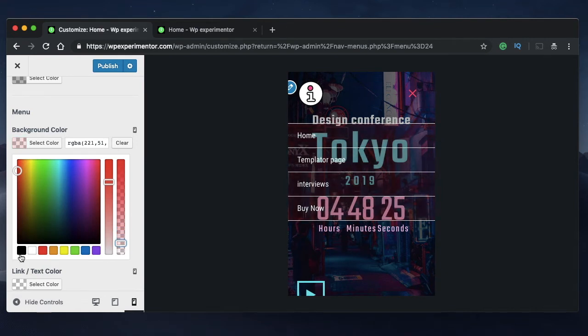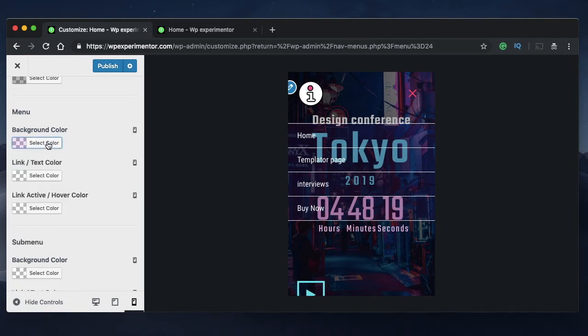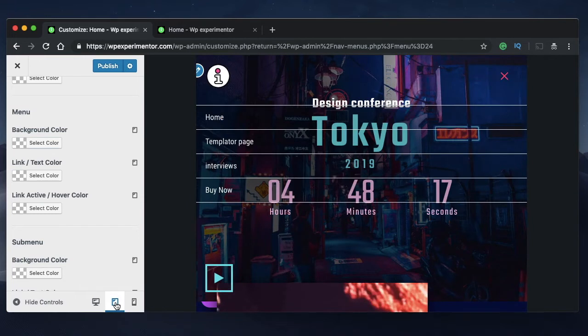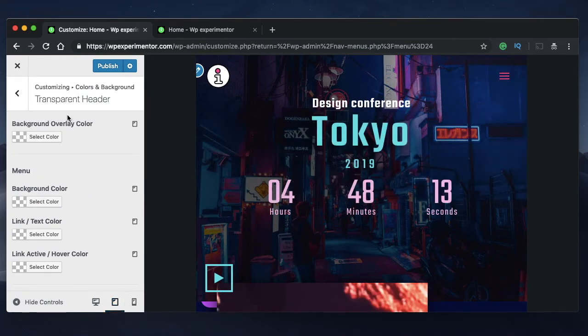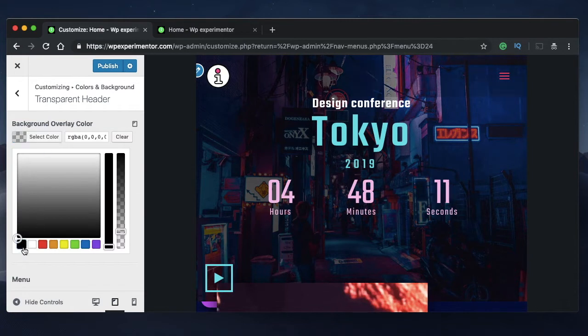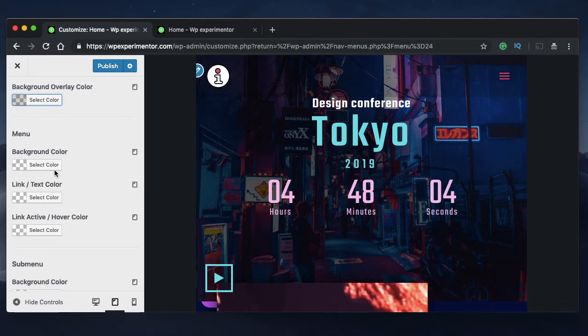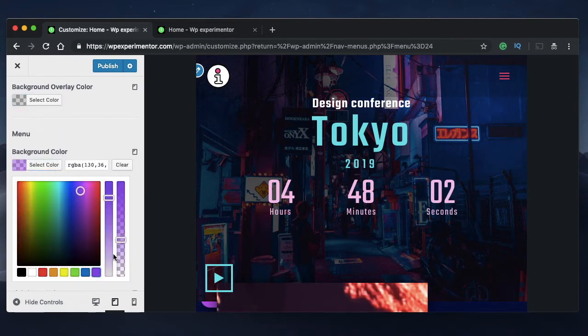I'll actually go with a purple one. So I think this looks better. That's for mobile. I'll also pick something similar for tablet. I'll pick background overlay for tablet. I think this looks good, and I'll pick a background color. Again, I'll go with this.